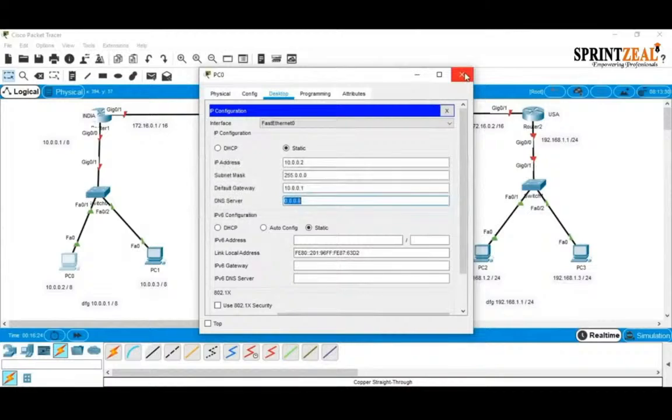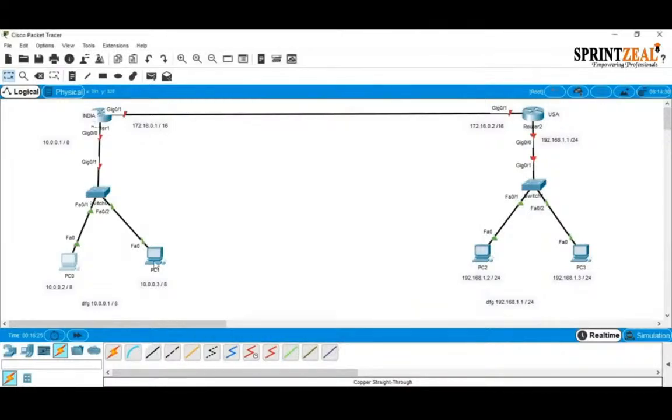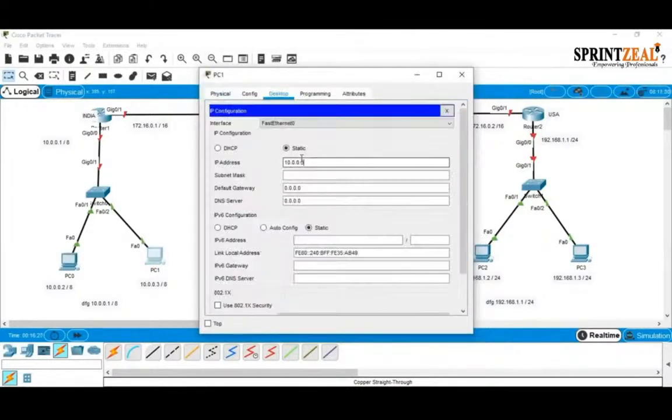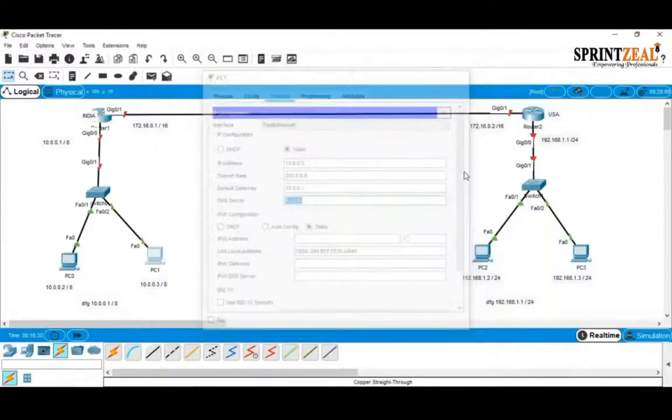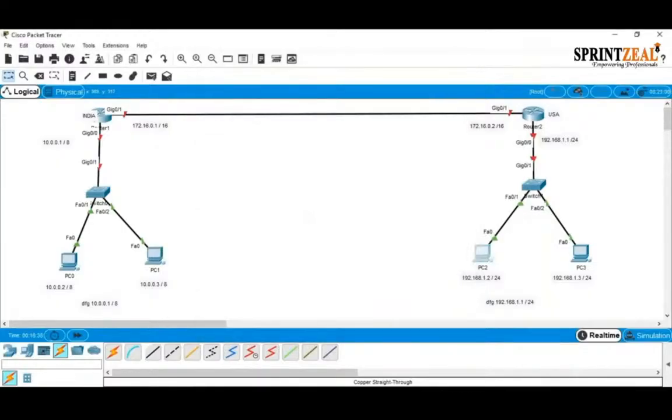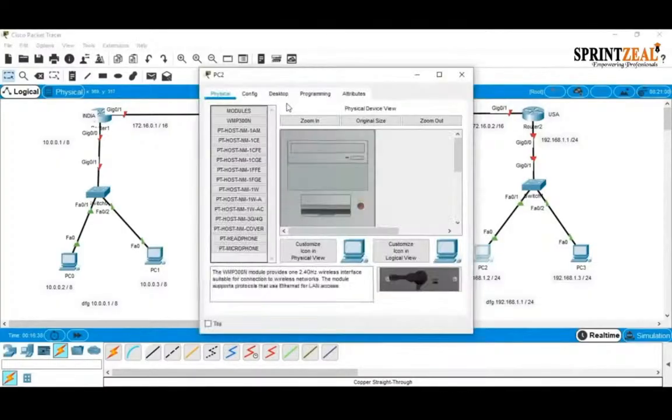Similarly, I will go to the second PC: 10.0.0.3, tab, 10.0.0.1. All right. Similarly, I will go to here also. First watch and then do, so that you understand everything.